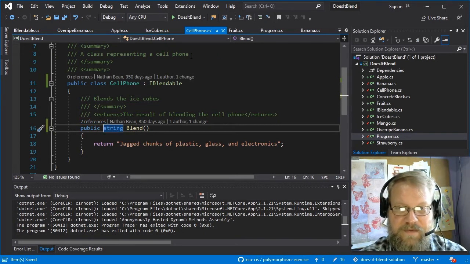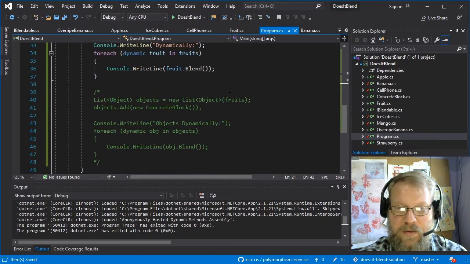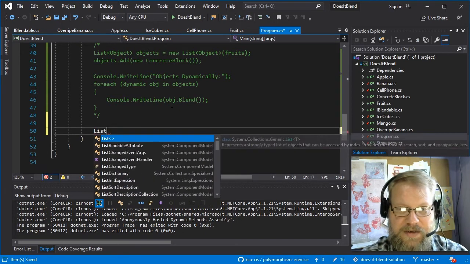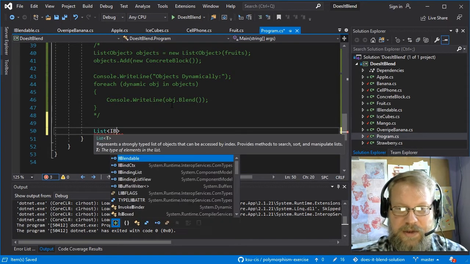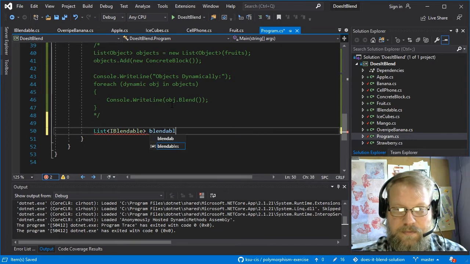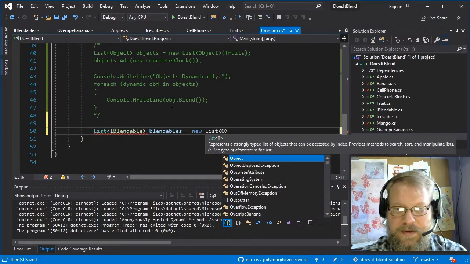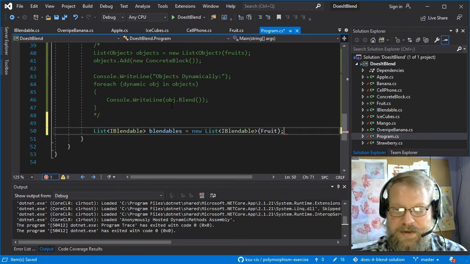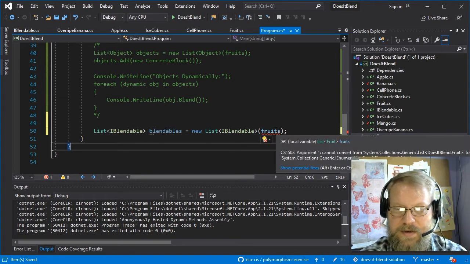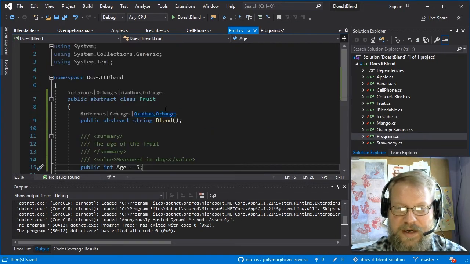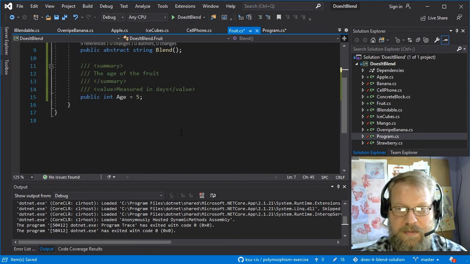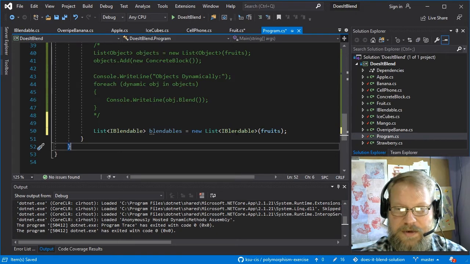Now, what's the benefit of this approach using an interface? Well, we can create a list of disparate objects. So if we come back to this idea of list, we could actually say an iBlendable, Blendables equals new list iBlendable. And let's go ahead and initialize this with our fruits list just like we did previously. Now notice it's going to underline this in red because our fruit does not implement that interface, but we could go ahead and say it does implement that interface and it will immediately stop complaining. And if we go back to the program, it's going to stop complaining there.